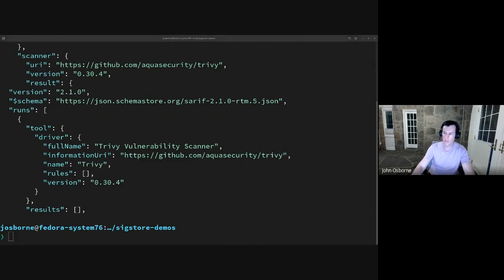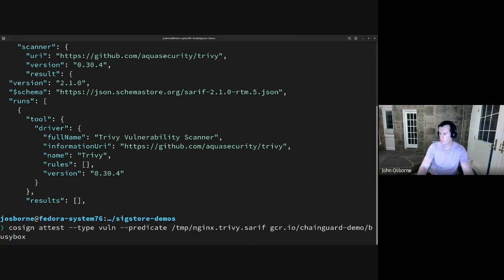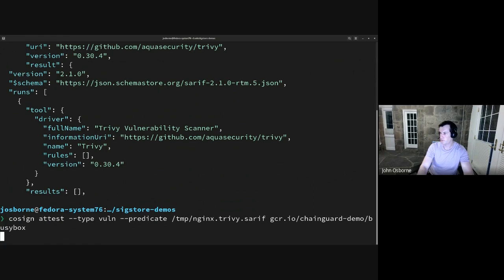But now we can go ahead and sign that. Remember I said it's all very easy. It's cosign attest is all we write here. Then I'm going to give it a type of vuln for vulnerability, which is part of the in-toto framework, a structured way to do these attestations. Then I'll make that attestation based around these results, and that'll go inside that registry.